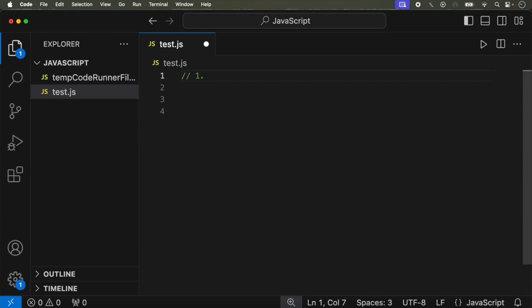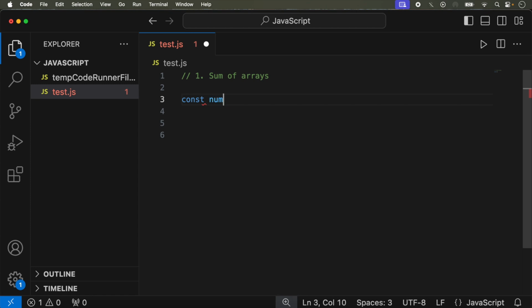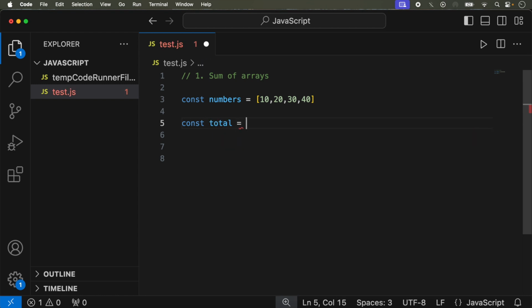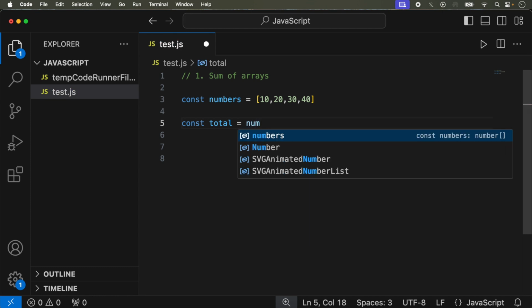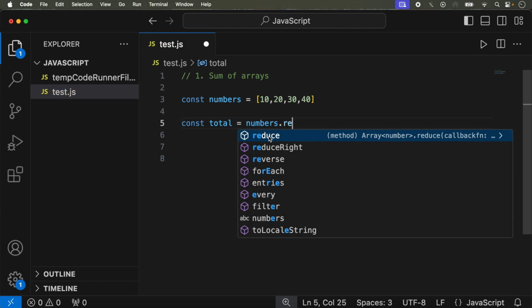Suppose you want to sum the numbers in an array with the help of reduce. First of all, we need to add the name of the array, and here we just add a few values. You can take any values. Suppose I am taking these values inside the array, and second, we need to total the array elements. So you just need to add the name of the array, which is numbers, and here you need to type reduce. So this keyword will show here.